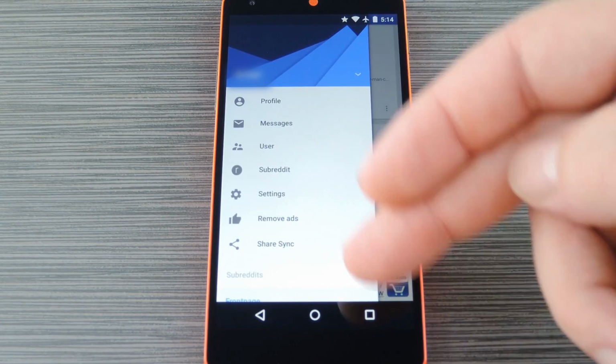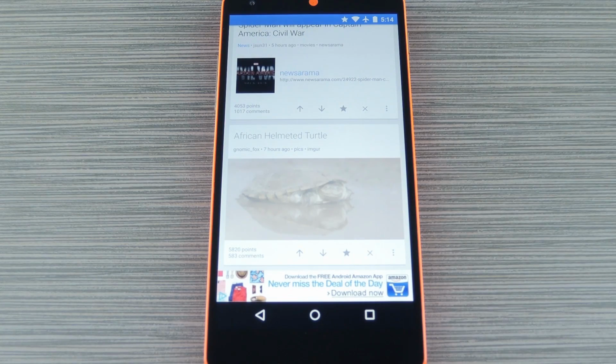Subreddit switching is done through the side navigation menu, and Sync actually gets its name because it allows you to download 10 pages of subreddits for offline use. You can theme the interface with quite a few different colors and backgrounds, and ads can be removed for $3.49.